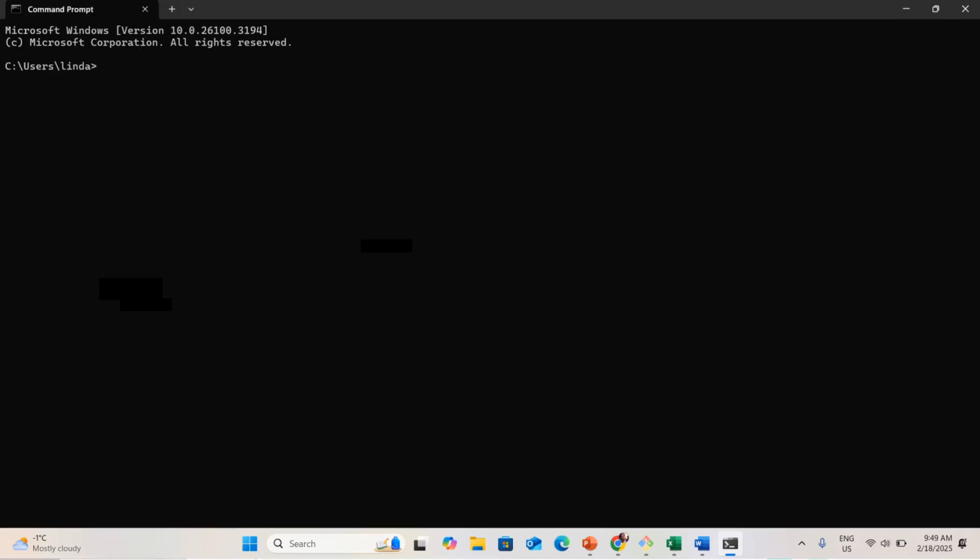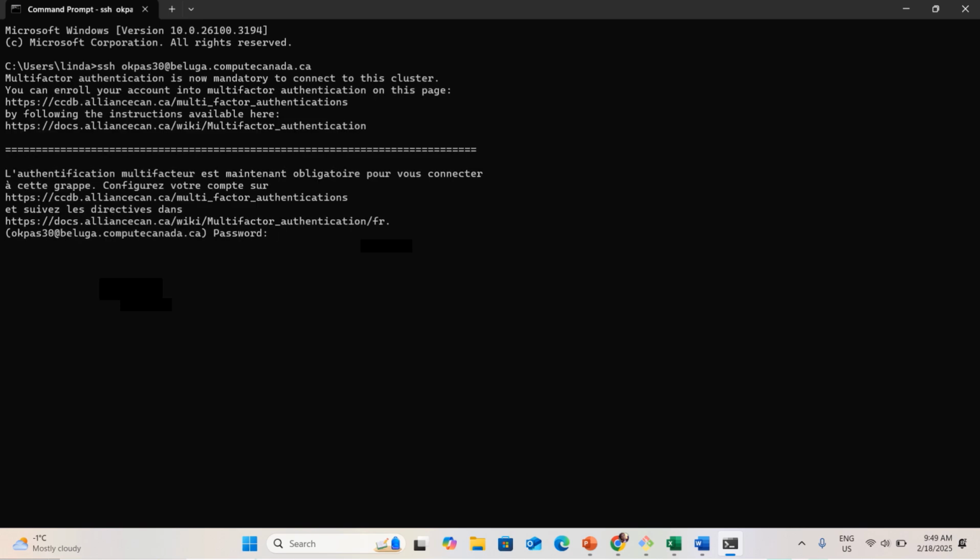So let's attempt to log into the Beluga cluster. For that, we would have ssh, then your username. If you don't have an account with the Alliance, you would get your username. Then @beluga, which is the name of the cluster we are trying to access, then .computecanada.ca. Mind you, you can actually use .alliancecan.ca. This was the first one I actually encountered, the Compute Canada, and that's the reason why I'm using it. Then you click enter.